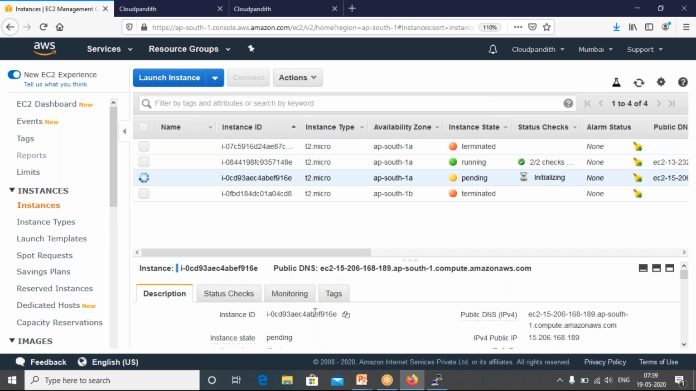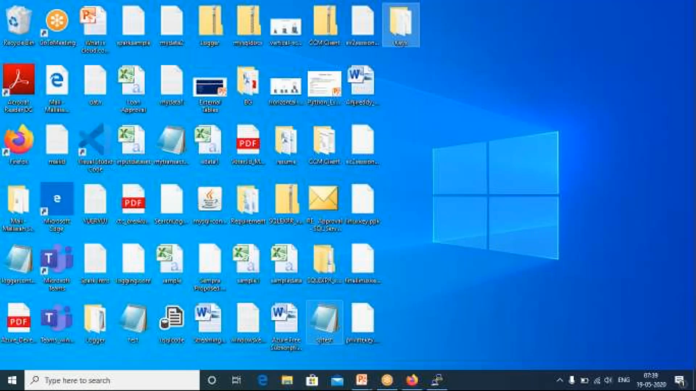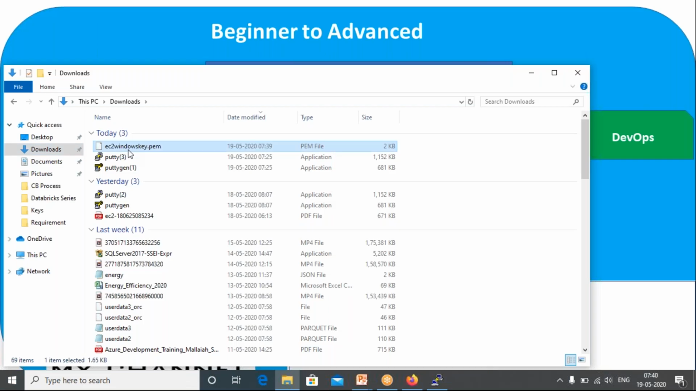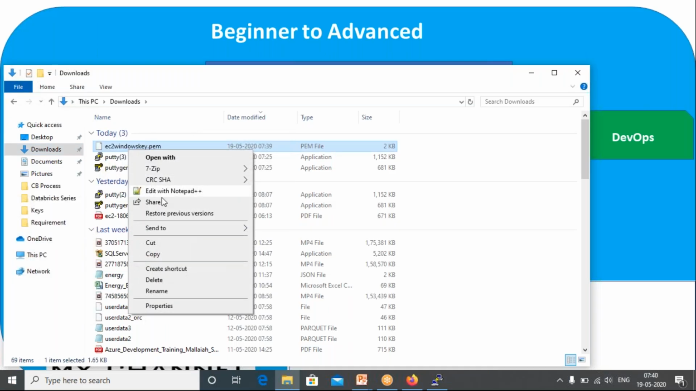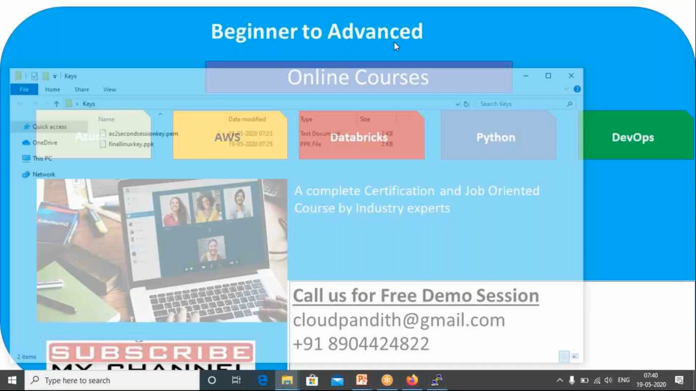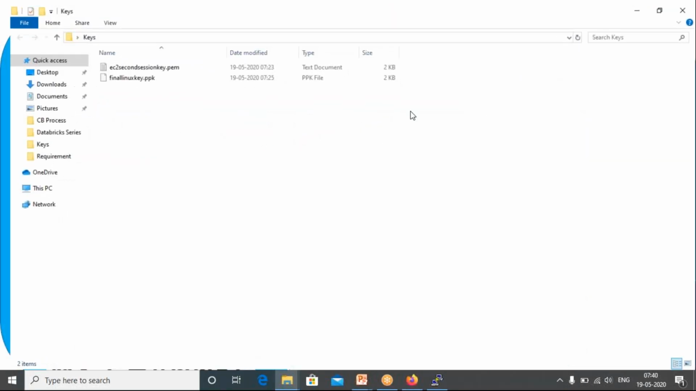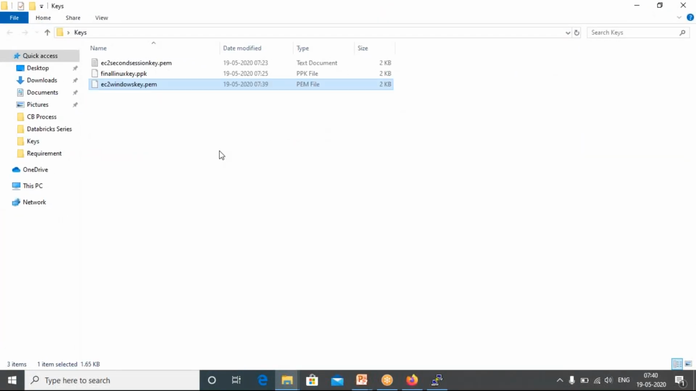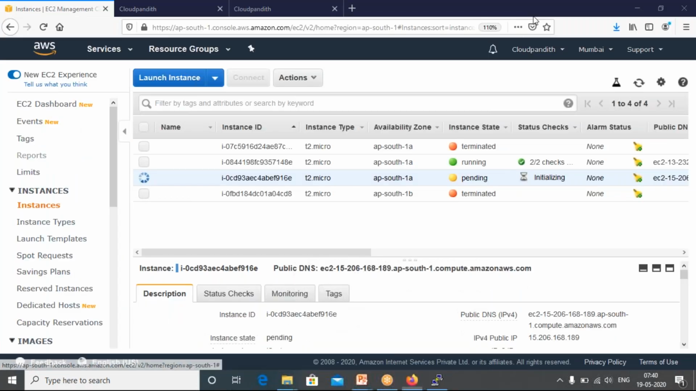Okay, fine. Now go back here and go to downloads. You can see this is the key which we have downloaded. So cut it. Where we need to put it? Go inside keys. Okay, I need to put this key. So this is the PEM key, friends.